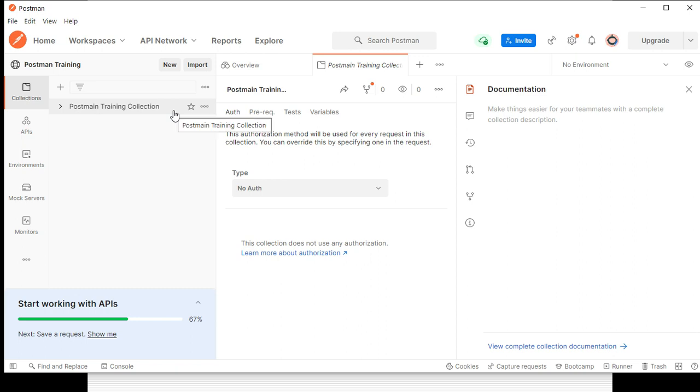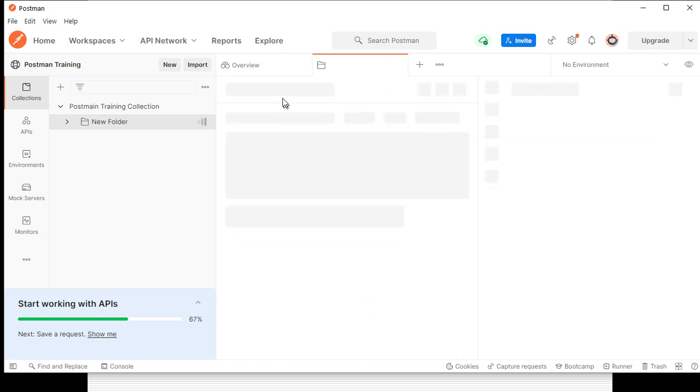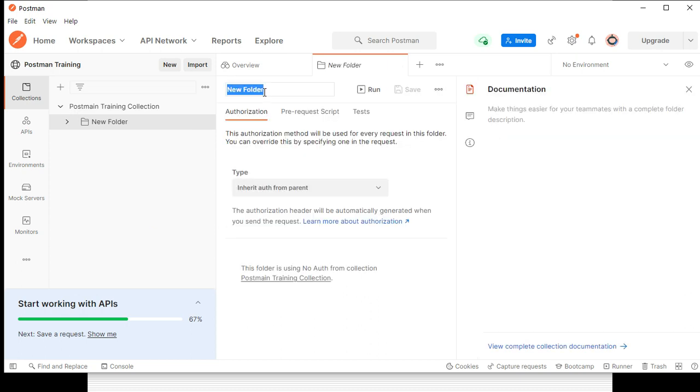Once you create your workspace, you need to create your collection, and then you can create requests directly, or you can create some folders. Within a folder you can segregate the different request types. So I'll create a folder here. Add folder. Here I can create folders for the different request types: one folder for GET requests, one for PUT requests, one for DELETE requests, one for PATCH requests, like that. So I'll give the folder name GET request. After that I will save it.